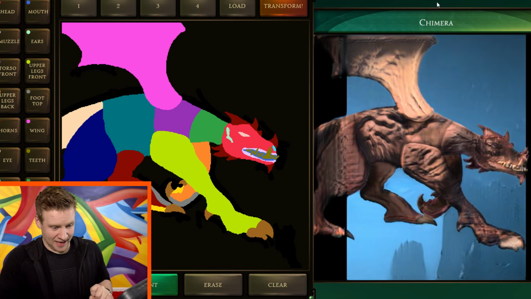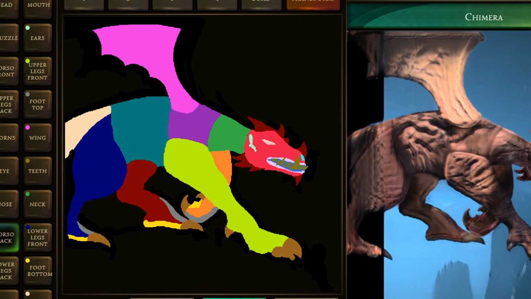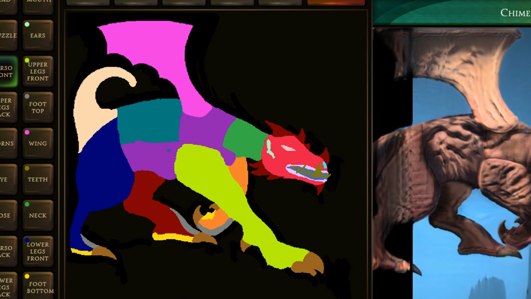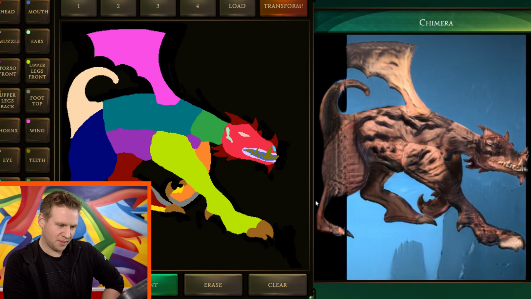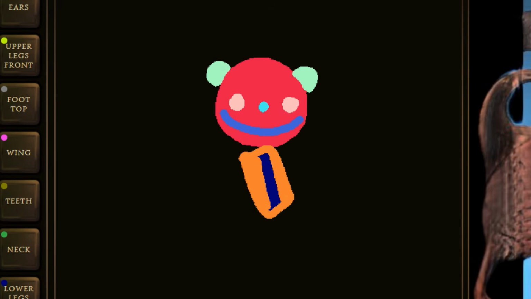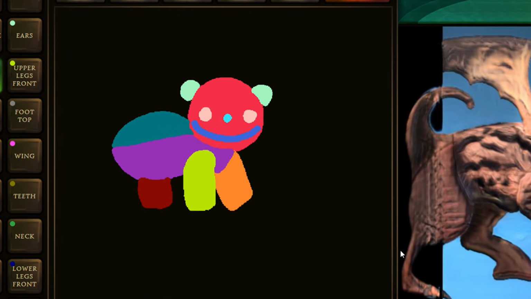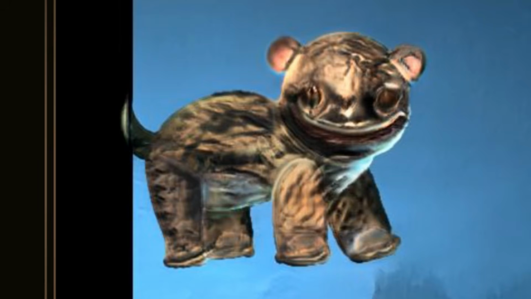Transform. Ooh. All right, so let's just see what happens if we fit our creature inside the box and it's easier for an AI to read. Transform. Oh. Okay, yep. Let's really simplify this. Let's go head, eyes. We're gonna have to have a mouth, ears, little nose, upper leg back, upper leg front, torso back, torso front, lower leg back, lower leg front, tail, and then what do we got? We got foot top, put that on all the footsies, foot bottom, neck. Oh no, I'm scared. Oh, wow.